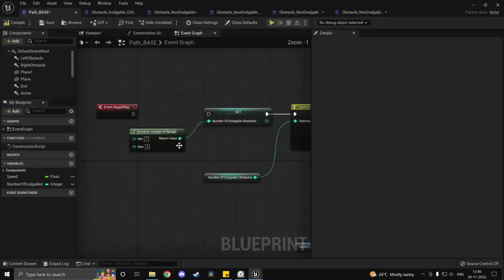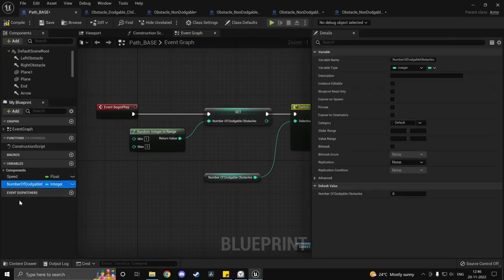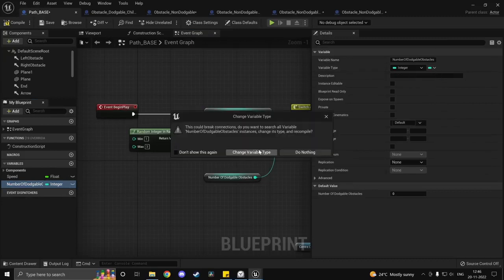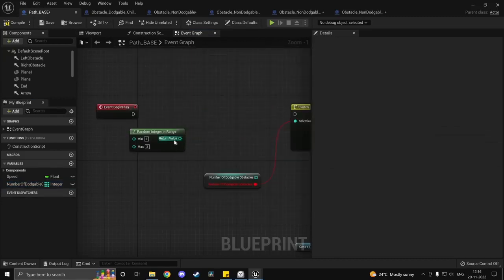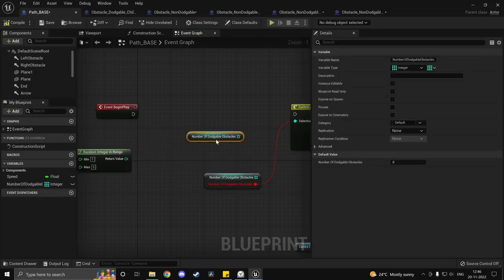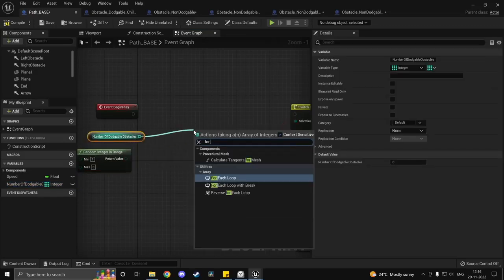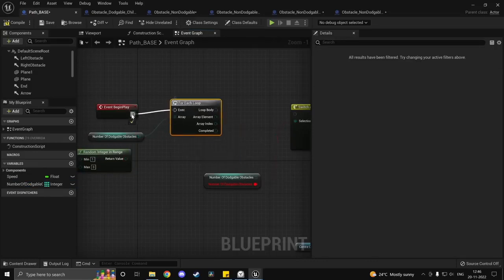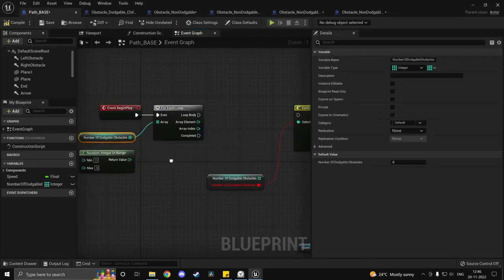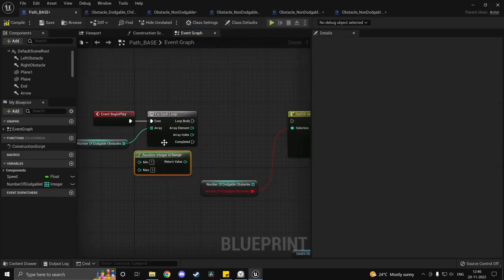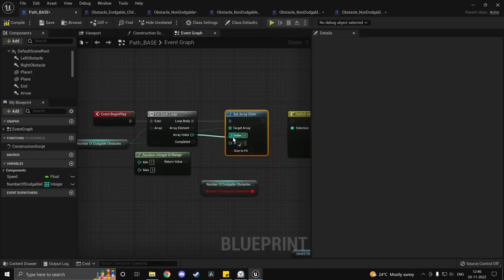So we can actually loop through. We can select the number of dodgeable obstacles for each level. So we'll have an array of this. So we'll create an array. Change the type, it's fine. So we can do a for each loop. And for each index, we can try and get a random integer. So we can set array element. So this is the index.